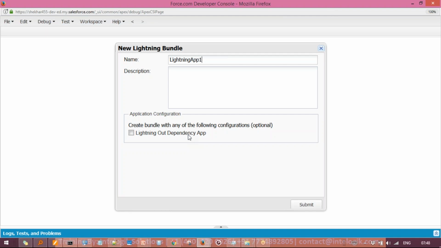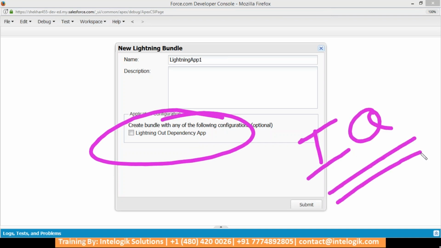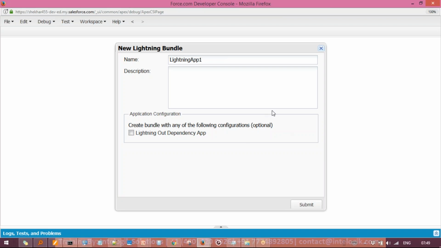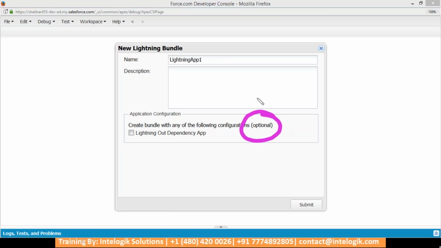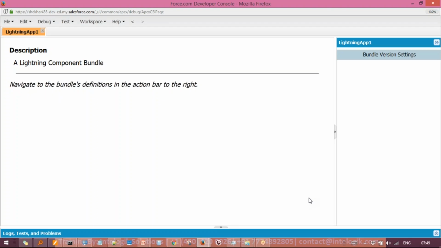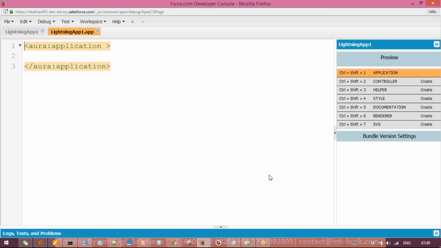Now there is something called Lightning Out, which we are going to see in an upcoming session. It's a very useful thing, and many times it's asked in interviews, but what is that and when to use it, you will learn in an upcoming session. I don't want to burden you guys at the beginning level, so forget about that because it's totally optional. Now click on submit. It's now going to create the necessary bundle and application. That's it, your Lightning application is ready. There is nothing in it by the way, but it's ready.